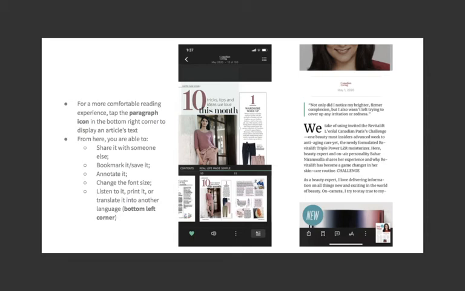But what we're going to want to do for the easiest reading experience is go down to this bottom right corner and tap on this paragraph icon to display the article's text. And that will pop up more or less like this. You see, it's a much more comfortable reading experience. And from down here, it shows you yet another menu. And there's some options available to you.